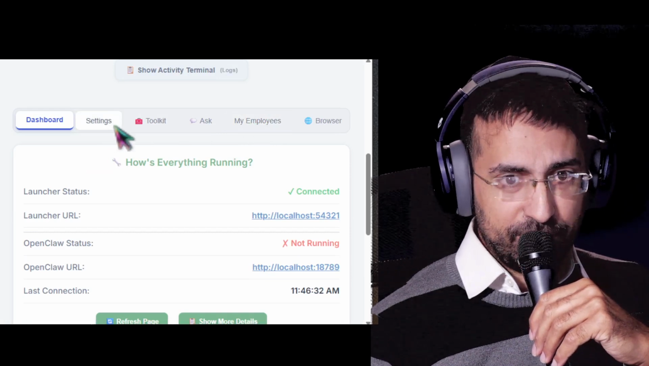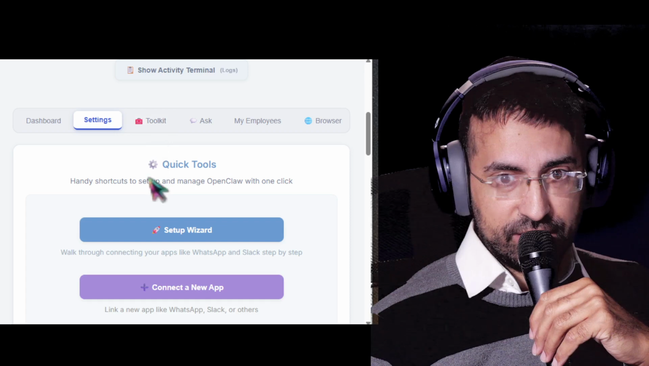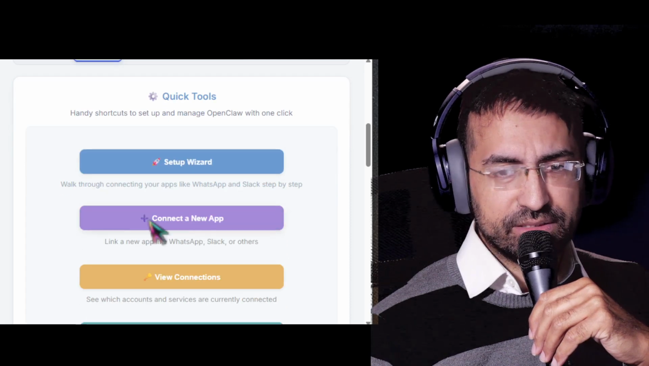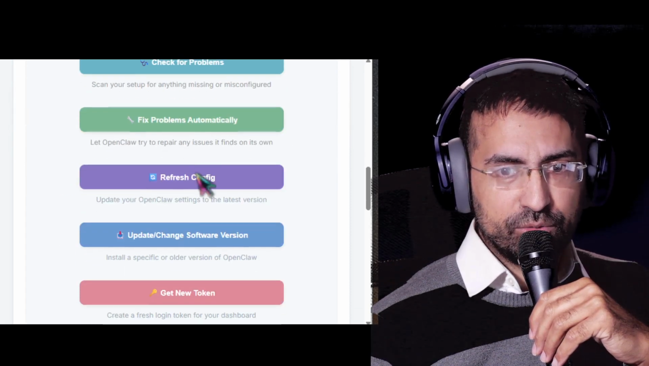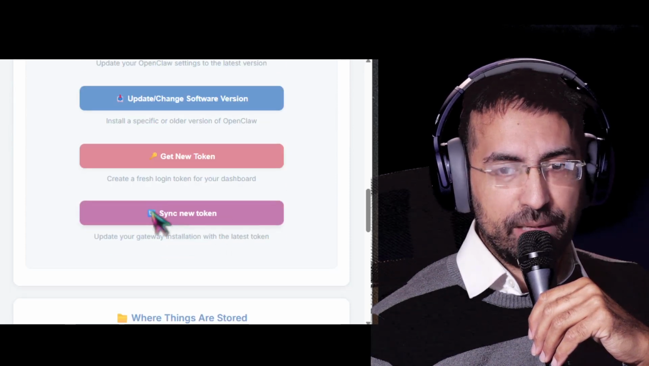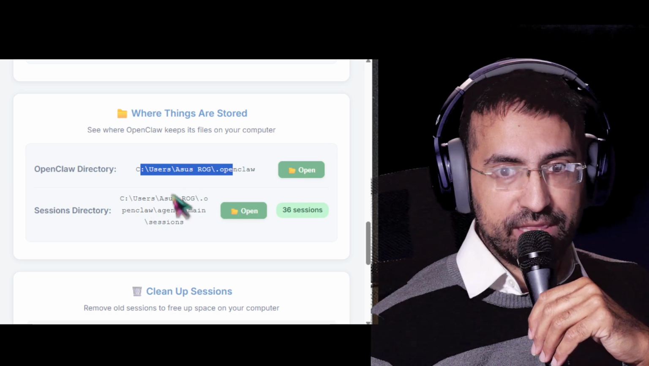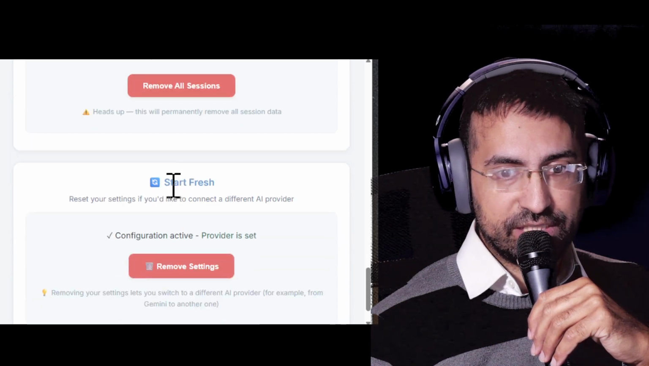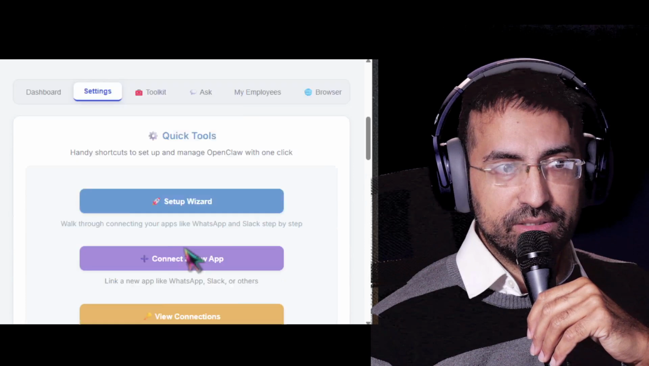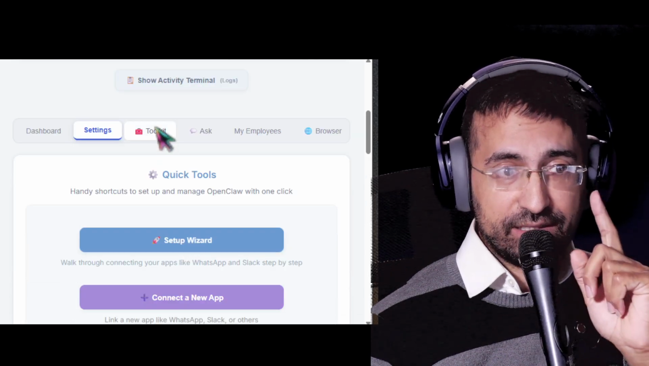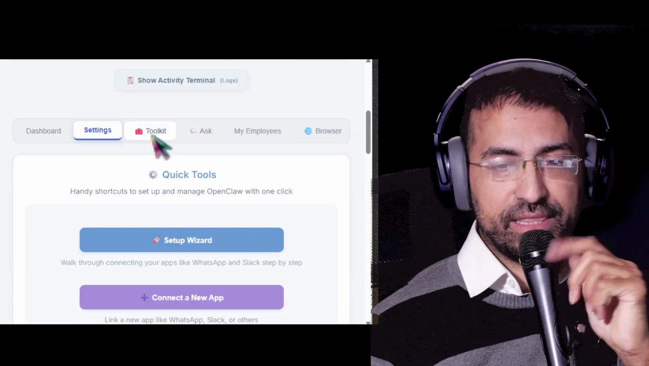But let's talk about what is included. What is included, I think, is the setup wizard and just all of these different things that will help you get up and running if you get stuck. It's included, the where things are stored, and you can clean up all sessions and start fresh if you need to. All of this is included, I think. Don't mark me on the word, but I think it's included.